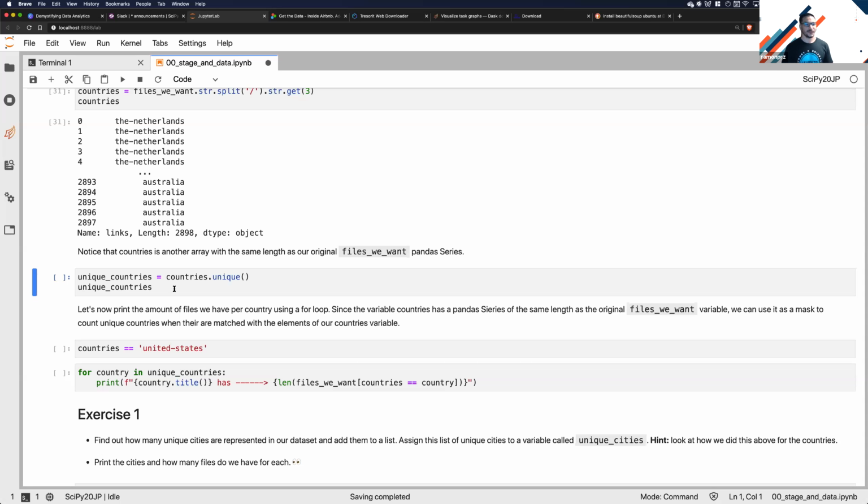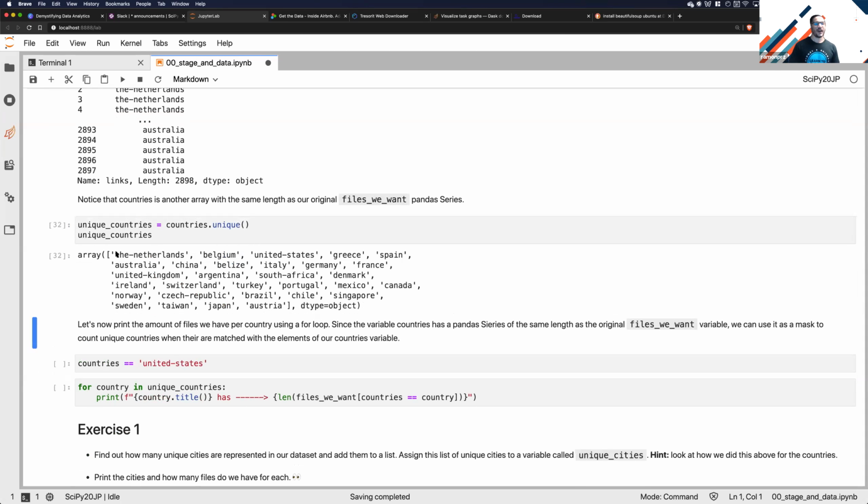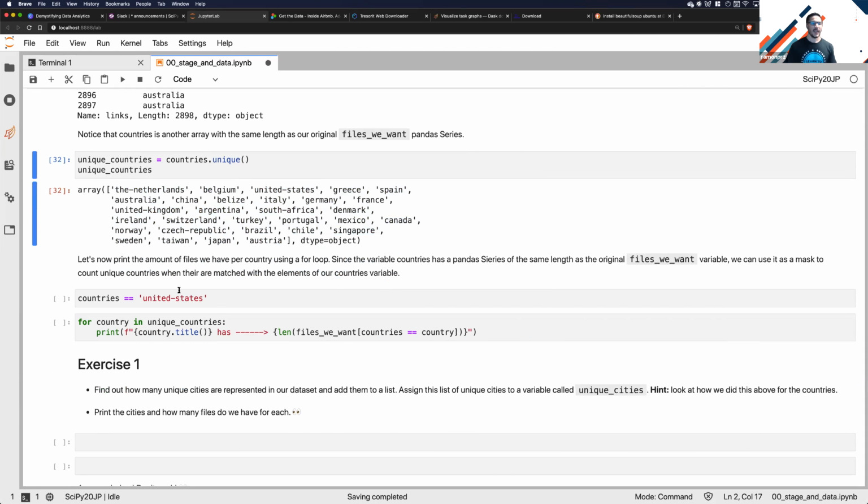So let's check out the unique countries that we have in our data set. We have the Netherlands, Belgium, the United States, Greece, Spain, all the way down to Austria, Japan, Taiwan. So we have quite a lot of countries to choose from. Now let's see how many files we have for each one of these countries, because that's probably one of the things we're most interested in. If I'm going to be downloading all of these files, what am I looking at? How many gigabytes is that? How many files? What are the sizes of each individually, and what is the total?